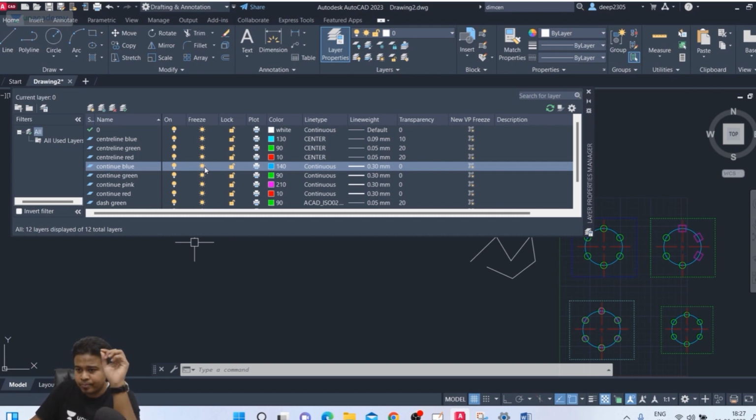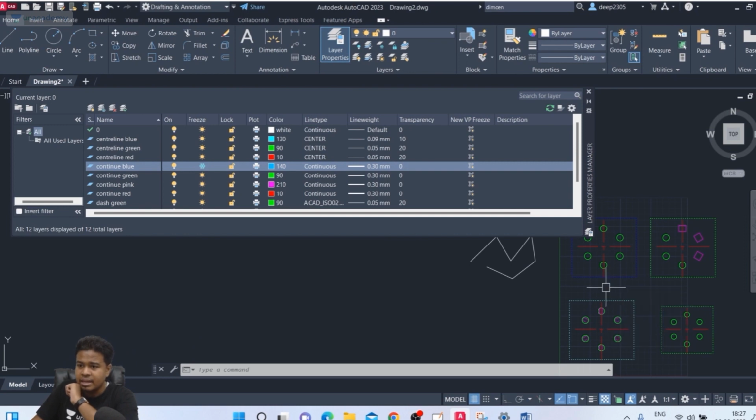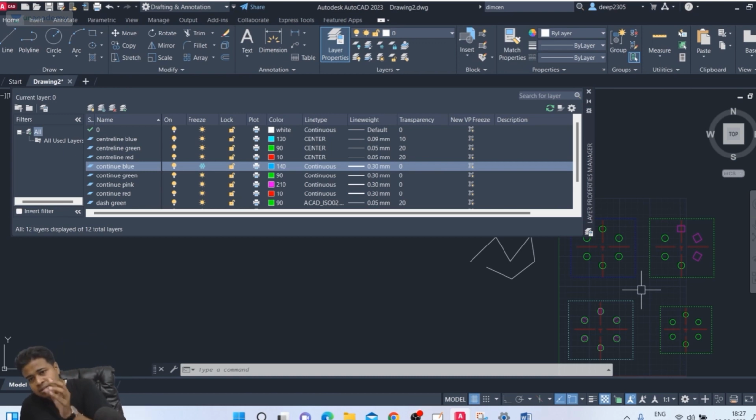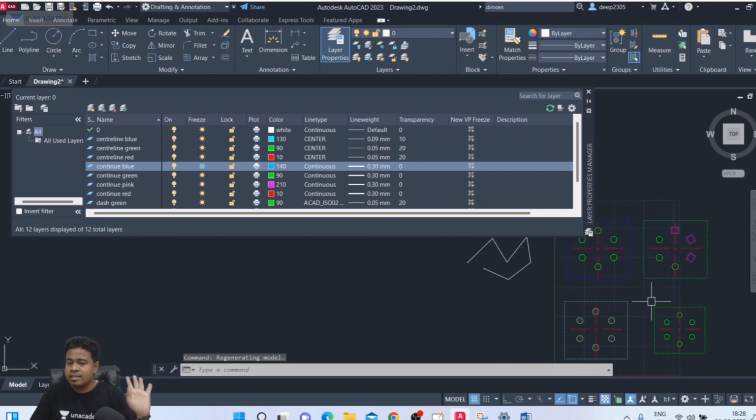Suppose I switch a layer off using freeze, that means it is removed from memory. If you zoom in and zoom out, it will happen smoothly, because that particular layer is hidden as well as gone from the memory of AutoCAD. While doing zoom in and zoom out, it won't create any problem. It will happen very smoothly because you have turned it off using freeze.